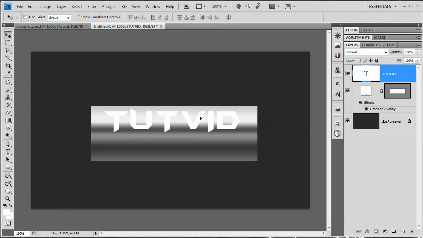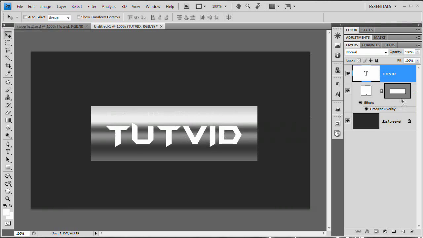Here's our type. I'm going to drag this down onto the button. And I'm actually going to center it within the button by Control clicking this vector mask here. And I'm going to make sure I have my Move tool selected. And I'm just going to hit the Align Horizontal and Align Vertical. There we go. So we've got it nicely centered there on our button. Command or Control D to deselect that.